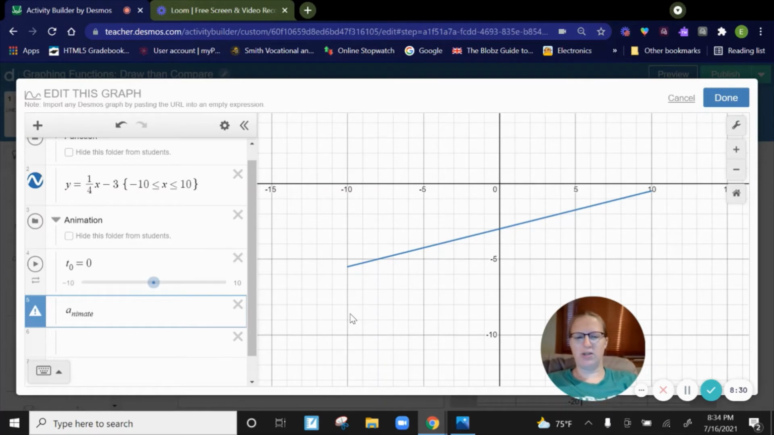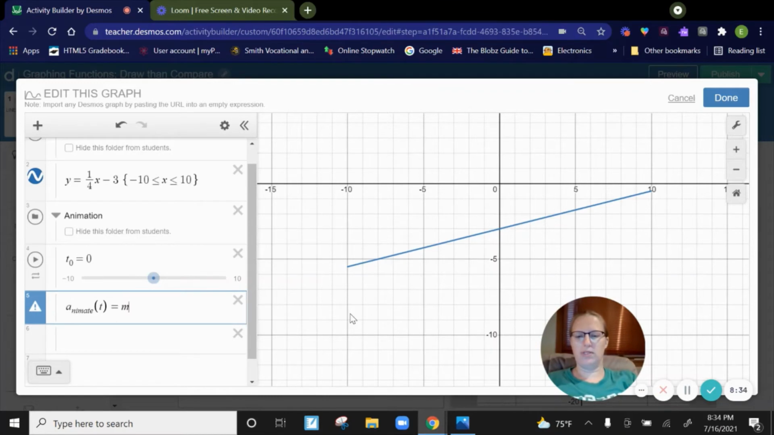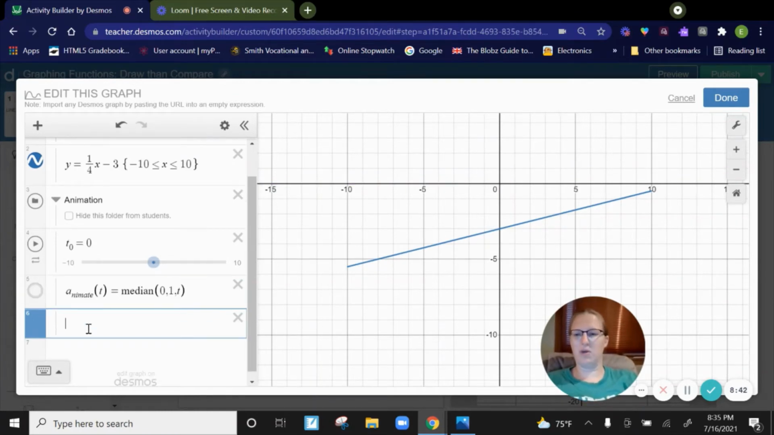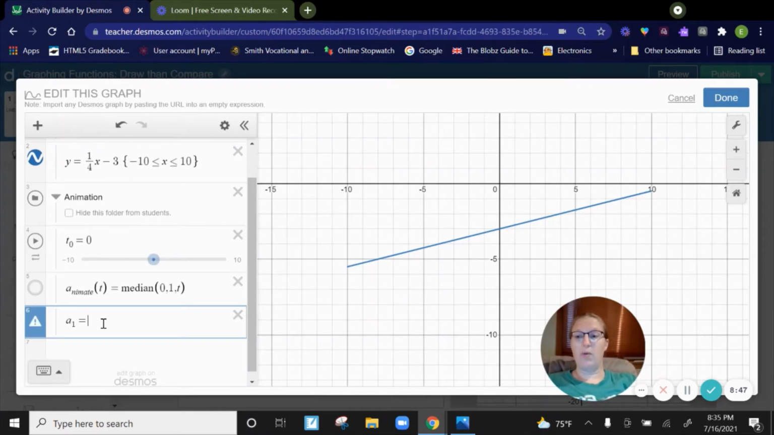I'll just name it animate just to keep it kind of short. Animate of t equals the median. Watch Suzanne's video if you want to know why the median. She does a great job explaining it, and I am going to run out of time if I explain it in here. But once you have the median set up, now you can use the animate function to do what you need. So let's use the animate function, and we'll call it a sub 1.